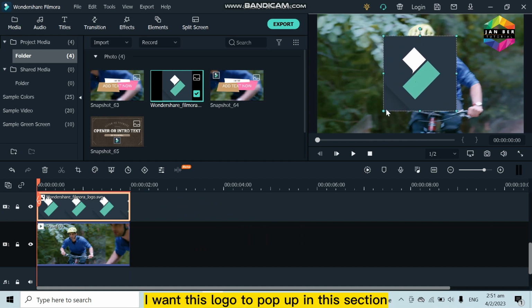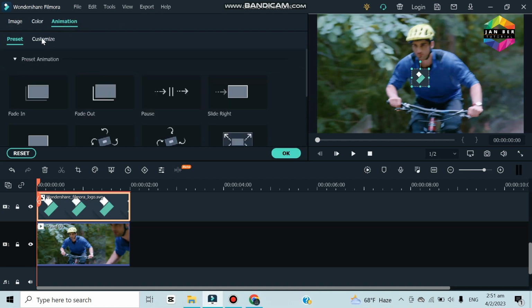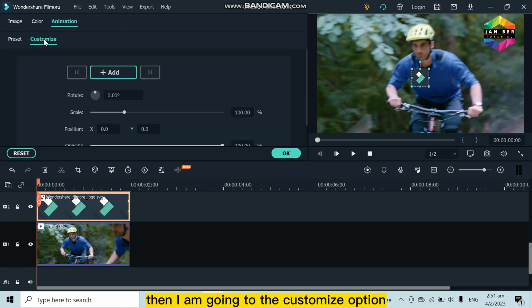I want this logo to pop up in this section and then it should go to this section. So how to make this? For that, I'm double clicking this. I'm going to the animation options. Then I am going to the customize option. So this is the interface where you are gonna put the keyframings.